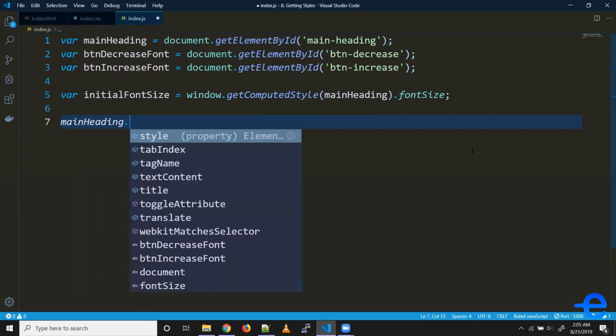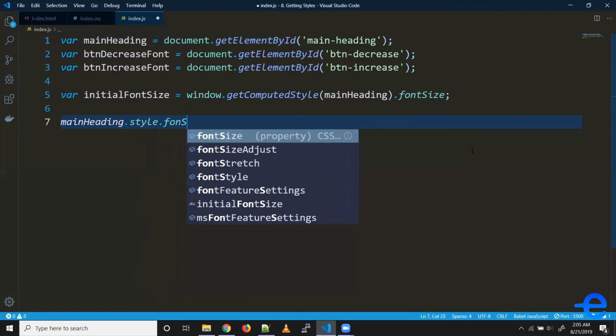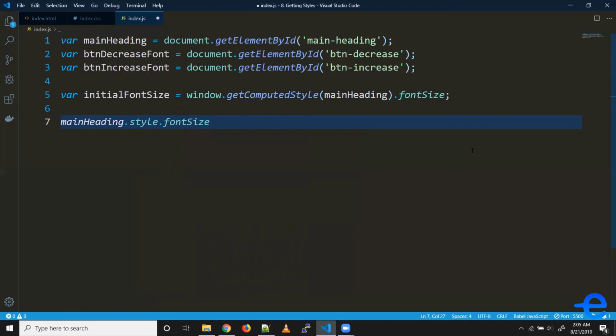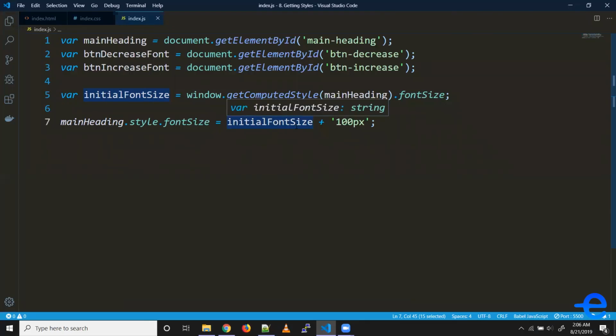So main heading dot style. Now to update the style, we can simply use this method. So selected element dot style dot property name. So let's say we want to increase it by 100 pixels by default. So initial font size plus 100 pixels. Well, now the problem is this wouldn't work because initial font size is in pixels, and what we're doing here is concatenating two strings.